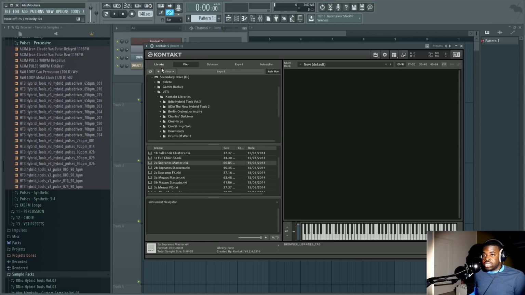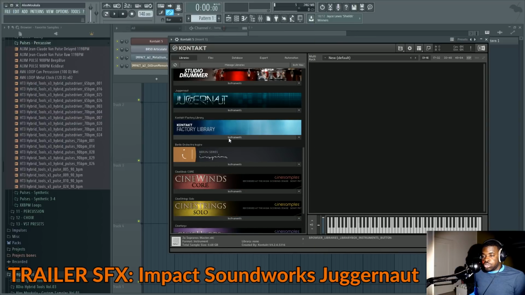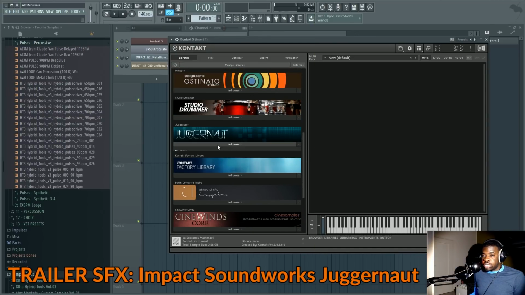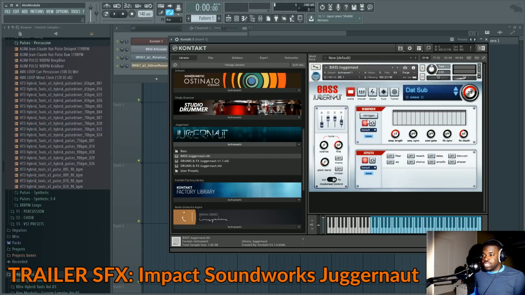Now, other than that, let's move on to the hybrid trailer-ish stuff. One thing I use a lot is Juggernaut. I use this one for a couple of things. So the first thing, synthesizers. You have this sort of synth with wavetables, which are already made. And you get an ADSR, so you can shape the sound and make it whatever you want. But you also get the effects, and you can distort the thing, and you can do whatever you like.